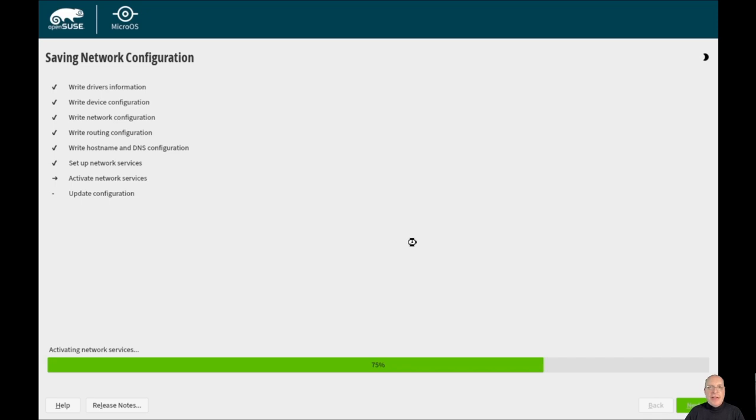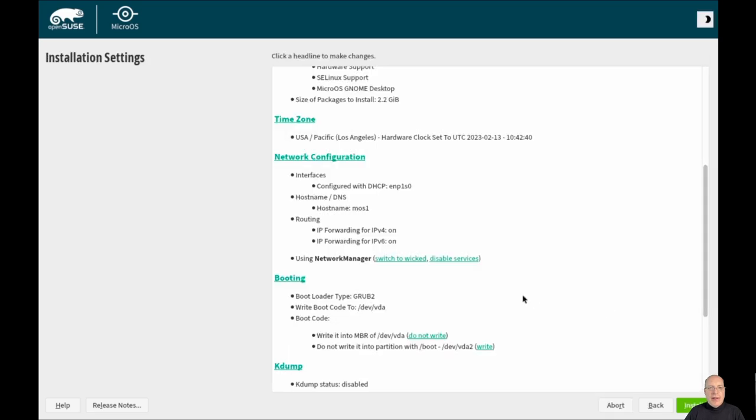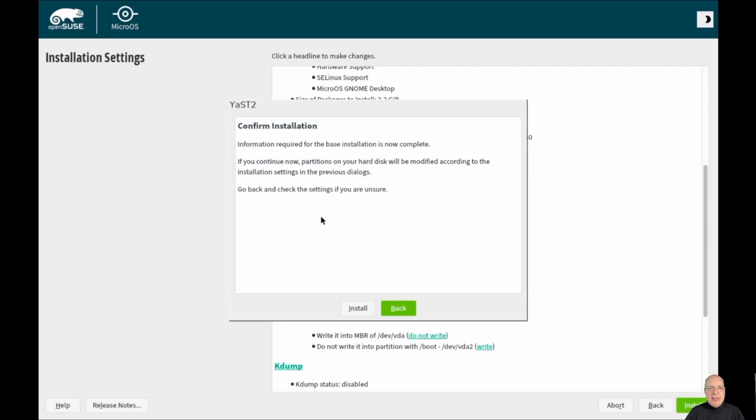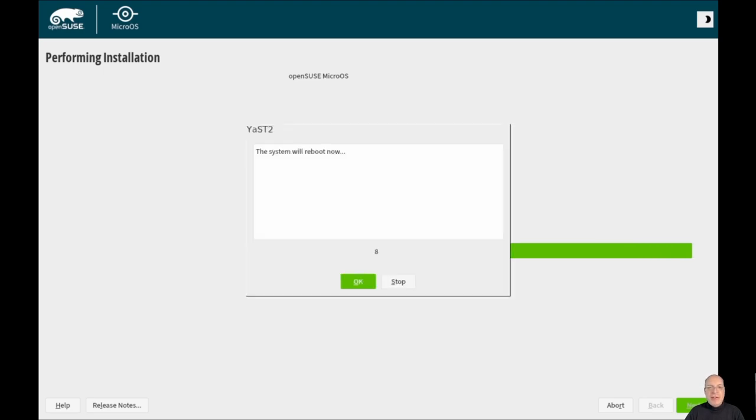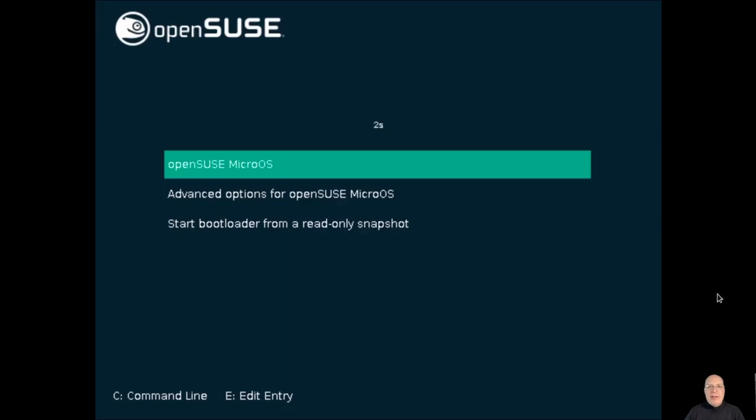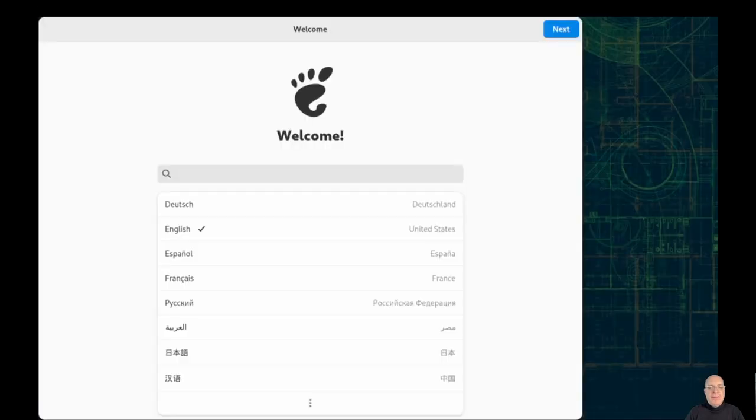Get this install going as quickly as possible. And so it's going to reconfigure the network. All right, so everything looks pretty good here. Let's go ahead with the installation. Just click install. So it partitions and formats the partitions and installs all the packages from the local ISO, not over the network. It saves the installation settings, installs the boot manager, and we'll let it reboot. Okay, good. So it's rebooted.